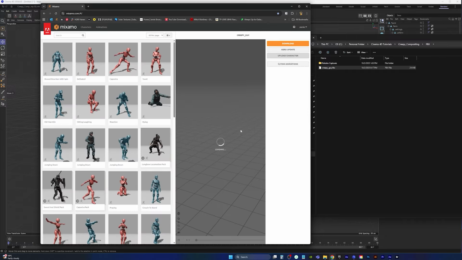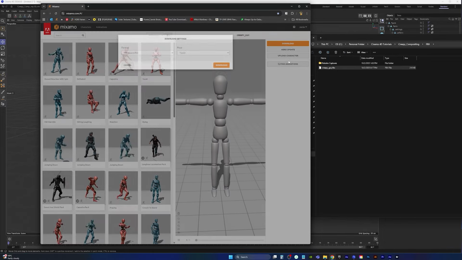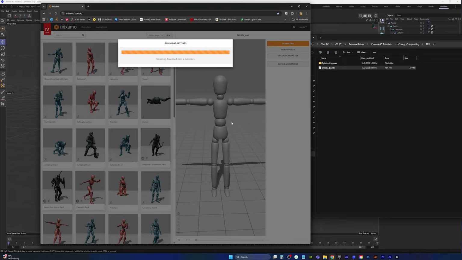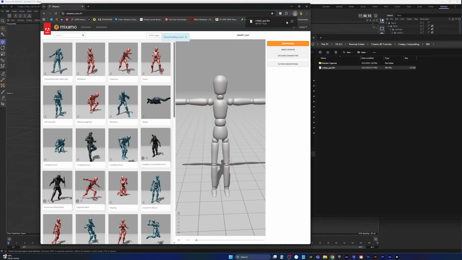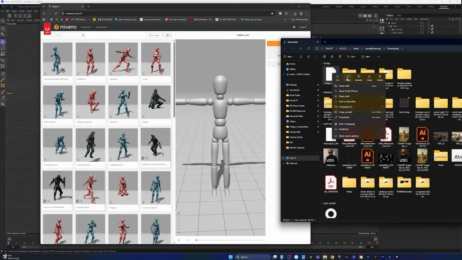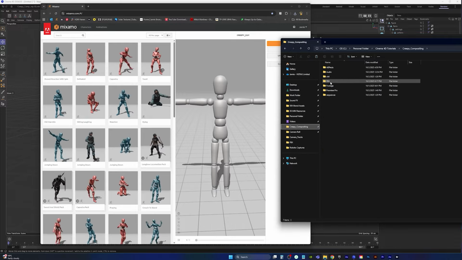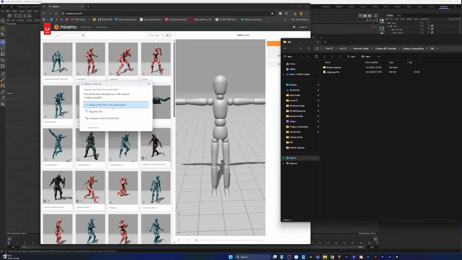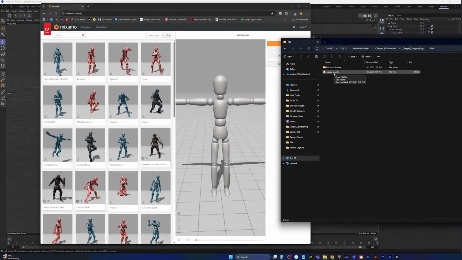That's fine. So now we have this guy, he's rigged and he's in a T-pose, so we can download that. We're just downloading T-pose. And we can save this. Let's go and grab this out. We'll just copy this into our FBX folder, paste them in there. And we can replace the file in the destination. Okay, so now we have him rigged in a T-pose.